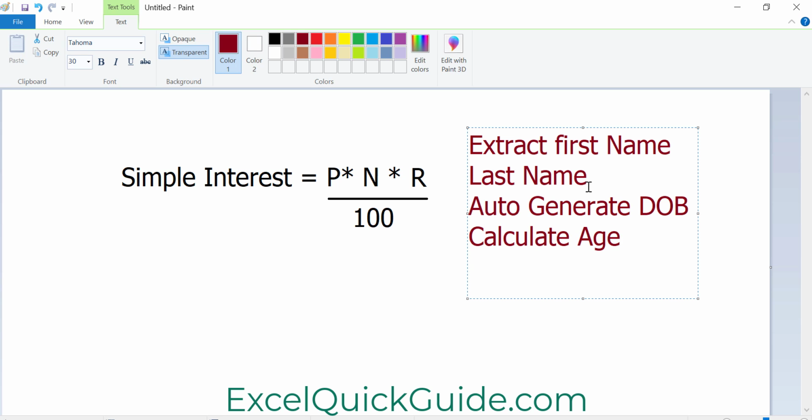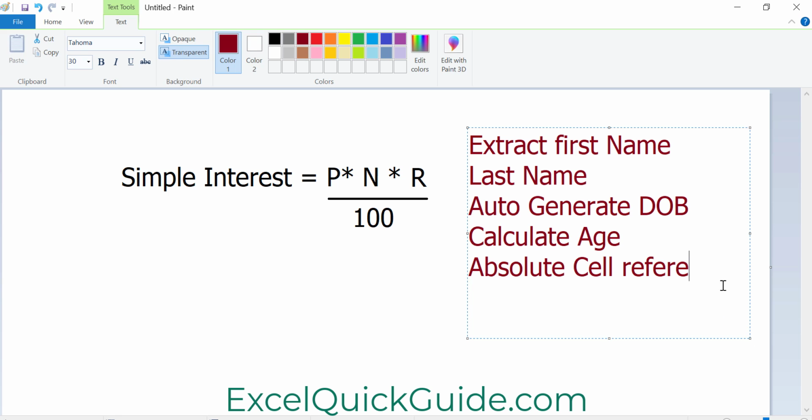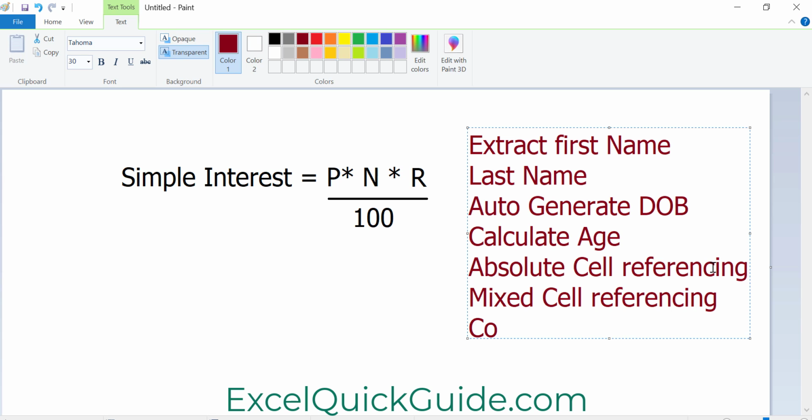We will learn about absolute cell referencing, and mixed cell referencing. We will learn how exactly to use conditional formatting. That's an important aspect to format things.